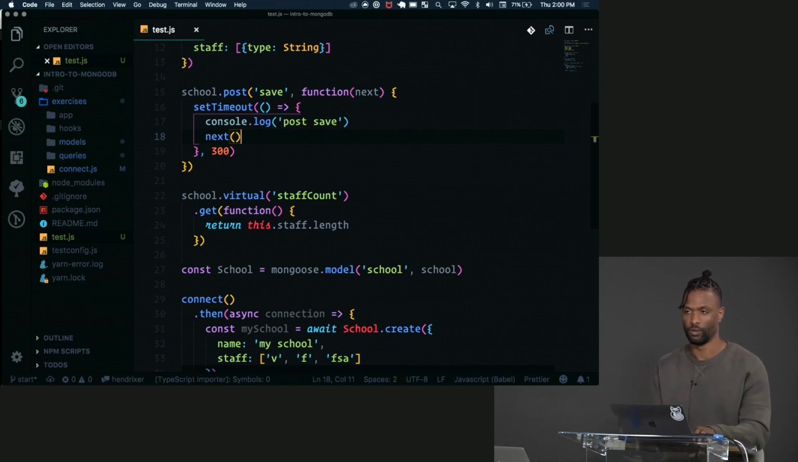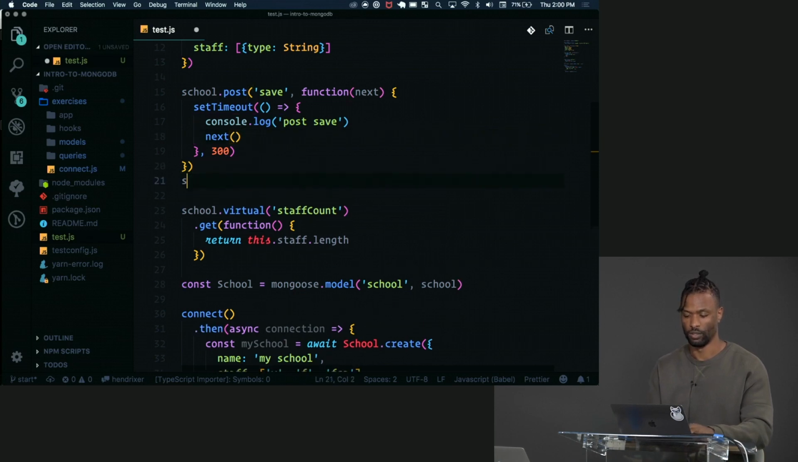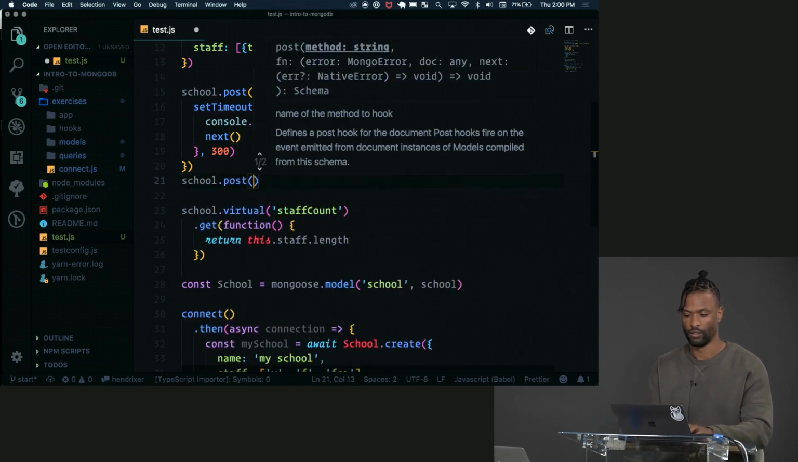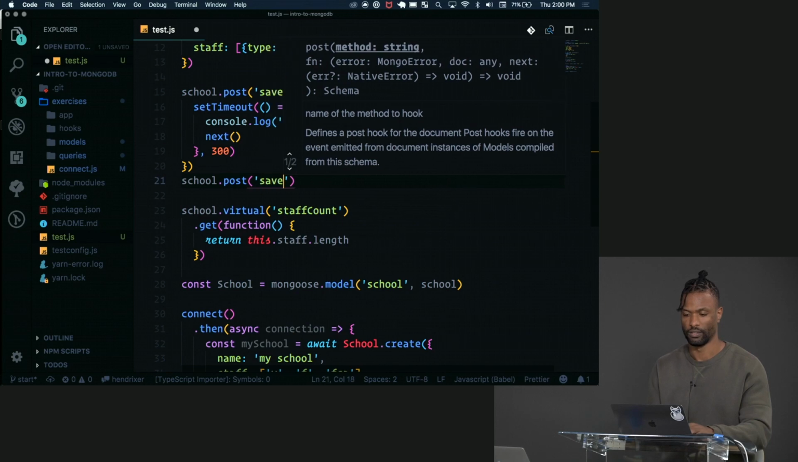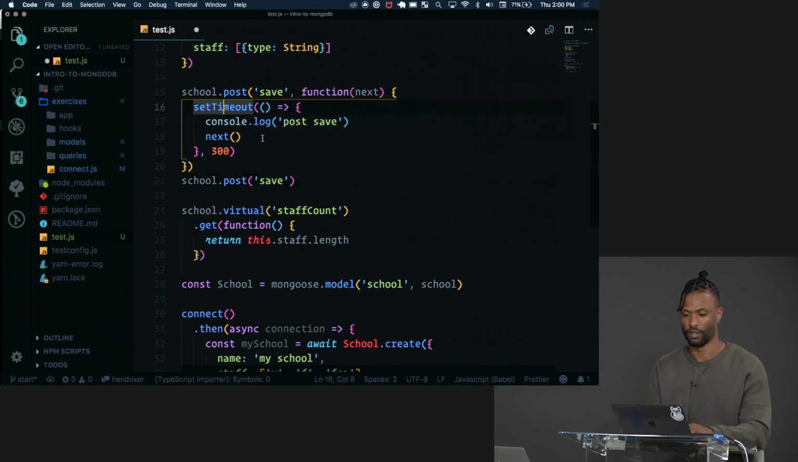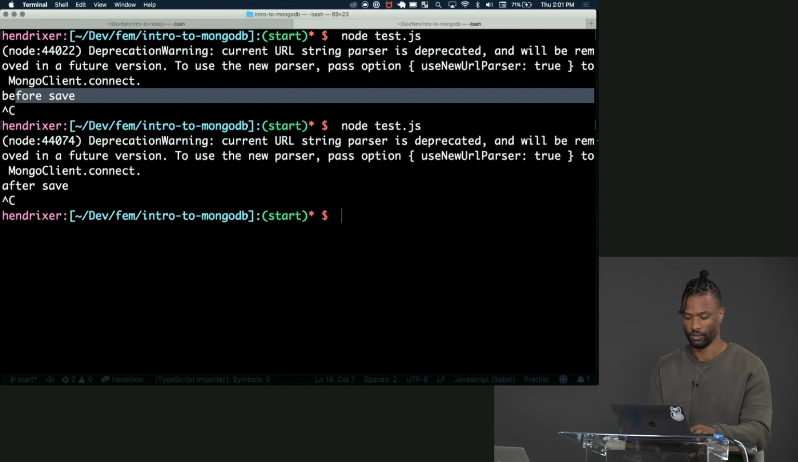So if you ever use middleware in Express or any other server framework, it's very much the same way. It's just saying go to the next middleware that's registered. Because there's nothing stopping me from making another school.post save. I can do that again. But this one will run first, then this one. And this is saying, all right, I'm done, go to the next one, but not before I wait 300 milliseconds. So we'll do that, run this.